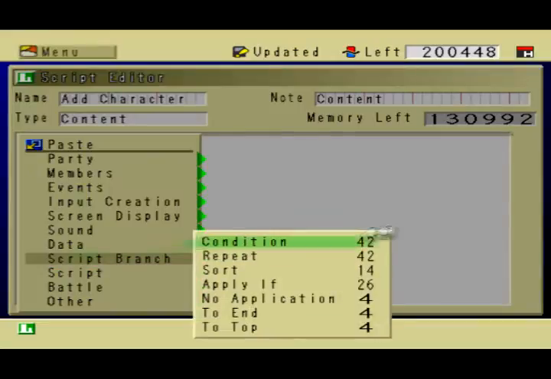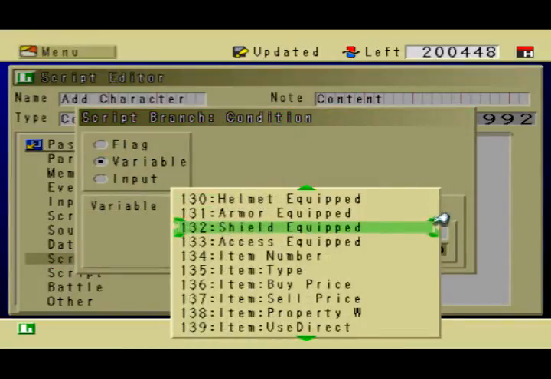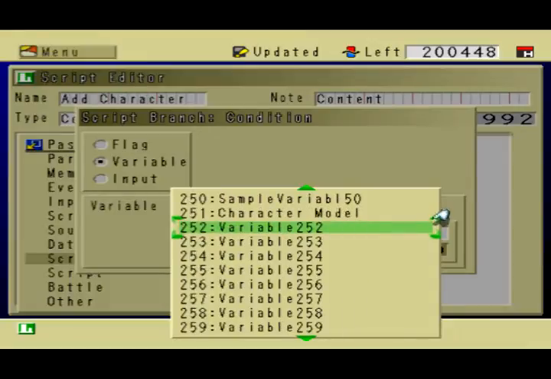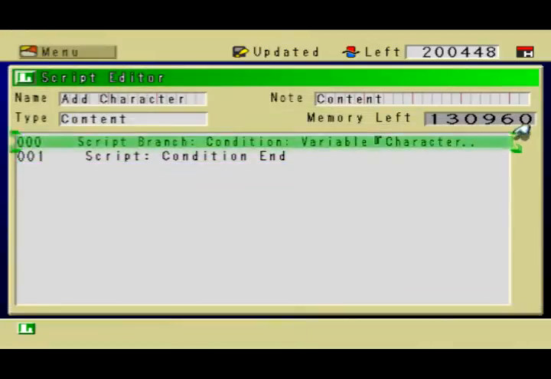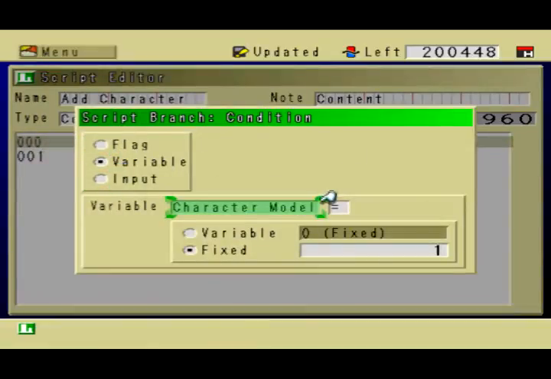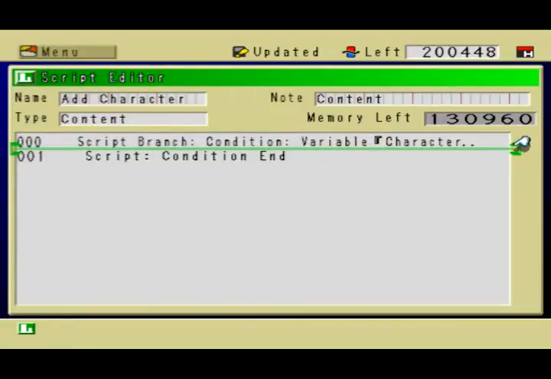And let's see. It's going to be a condition, so if character model equals 1, we're going to skip 0 because Verk is by default already in the party, so we don't even have to check to see if the player chose Verk. Does that make any sense? Because Verk is already in the party by default, so we don't even have to check that.